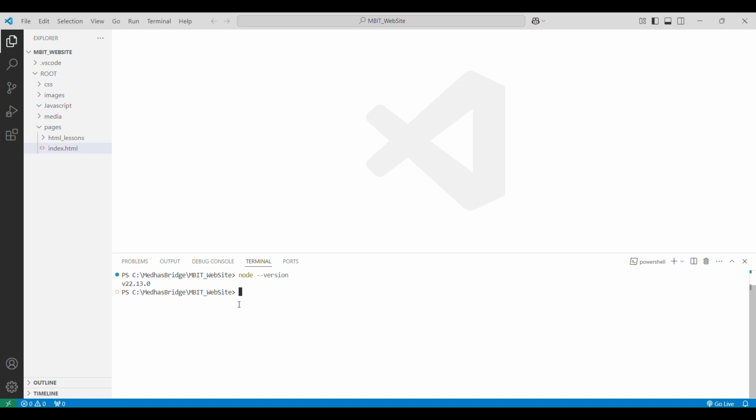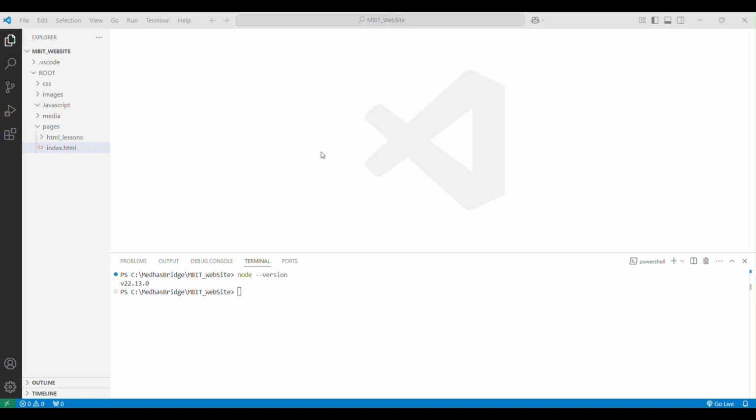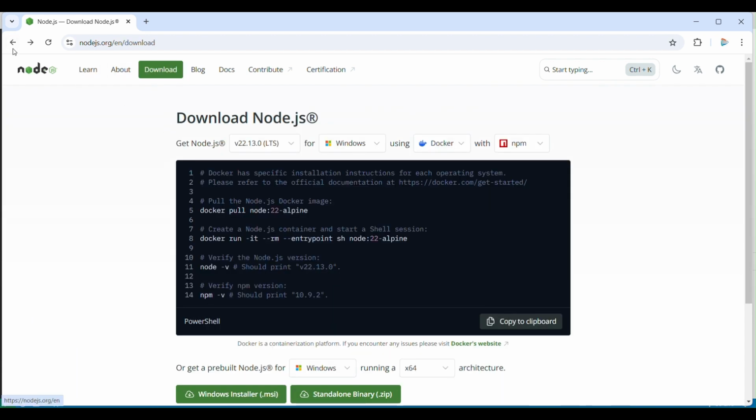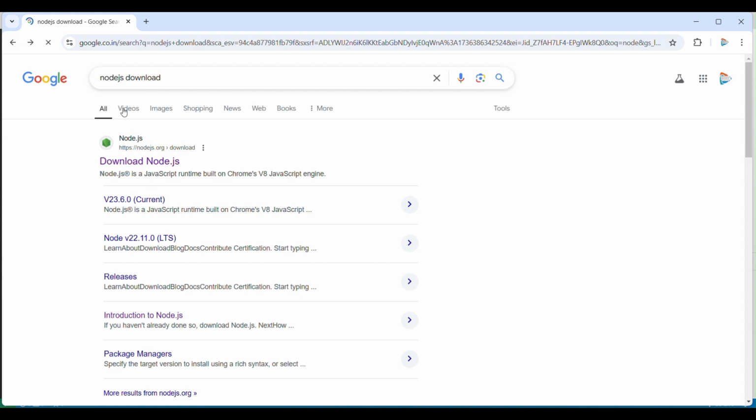If you have not installed it, then you are going to check the latest version of Node.js and then install. In case you have not installed Node.js yet, all you have to do is go to Google and type Node.js download. It takes you to the landing page, the download page of Node.js.